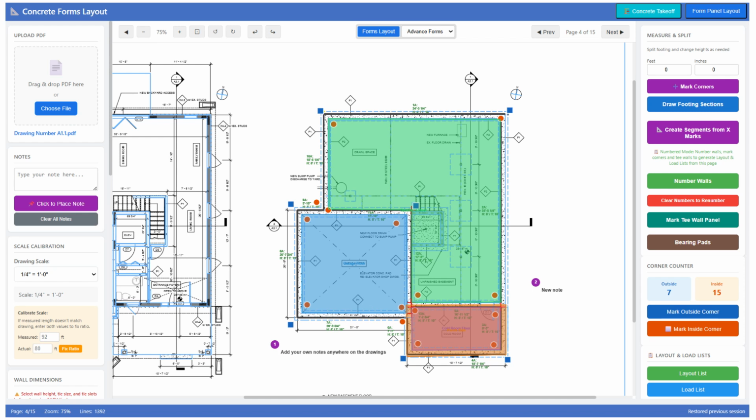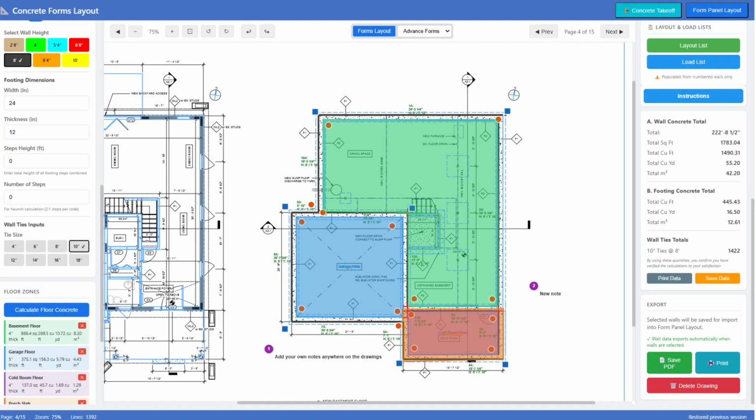Start by uploading your CAD drawing. Just drag and drop your PDF into the upload area. Use the zoom controls to navigate your plans. Before tracing any walls, set your drawing scale using scale calibration. Select the scale that matches your blueprint. Options include 1/4 inch, 1/8 inch, 1/2 inch, 3/4 inch, or 1 inch equals 1 foot. If your drawing uses a different scale, select Custom and enter your own. Getting the scale right ensures all your measurements are accurate.